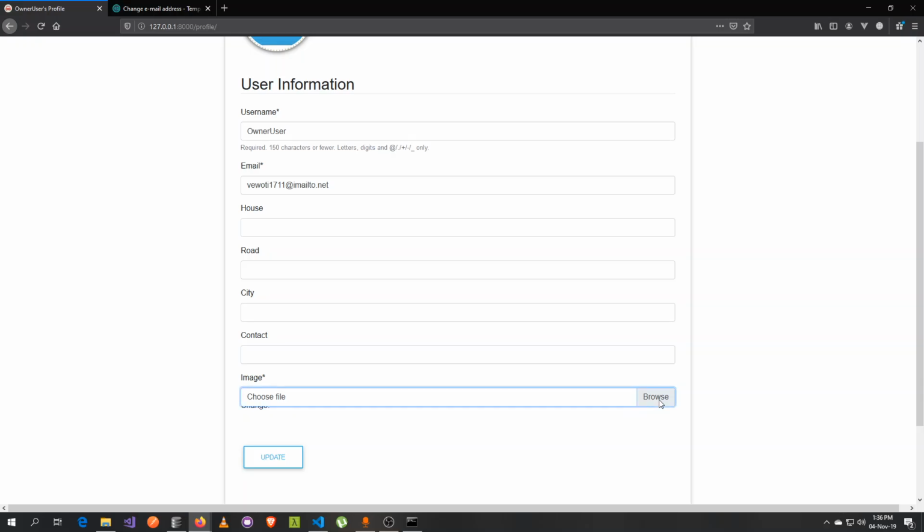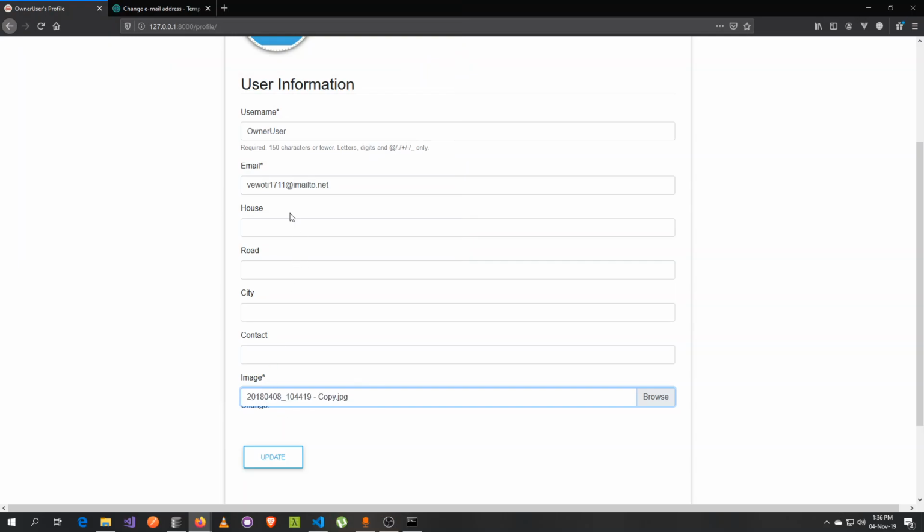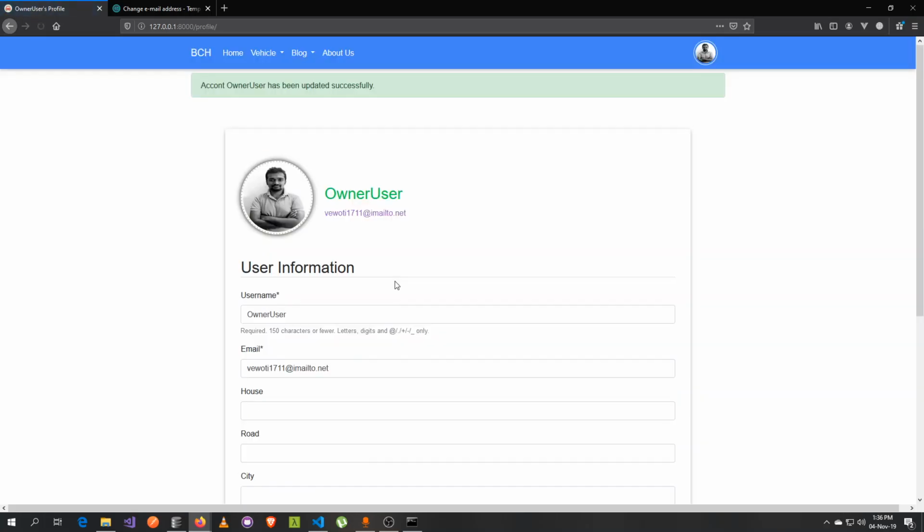I can update my profile picture. Let's add this one. I can update other user information, and when the profile picture is updated, it all automatically reloads and sets the image into this area. So it is also giving me information about the profile update.